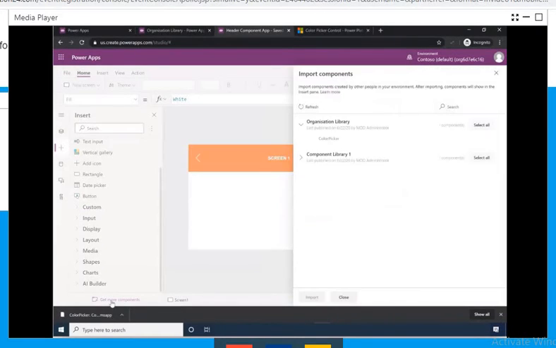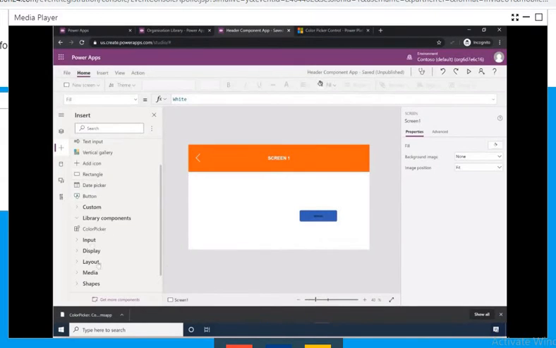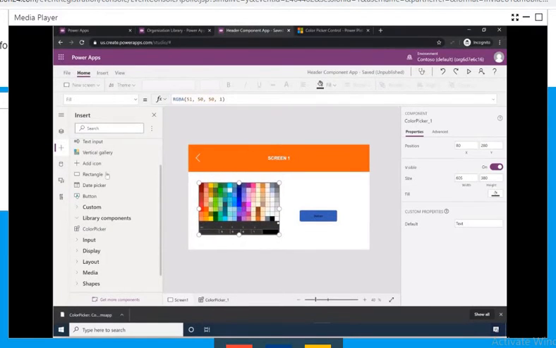Once I click on get more components, I'll see that I have this option of importing components from organization library or a component library. I can select which component I want to import. So I'll select color picker and I'll click on import. Now inside library components, I can select it. Earlier library components was not coming over here, but now it is. Since I have a library component, I'll select add to canvas. And I'll reposition it over here.